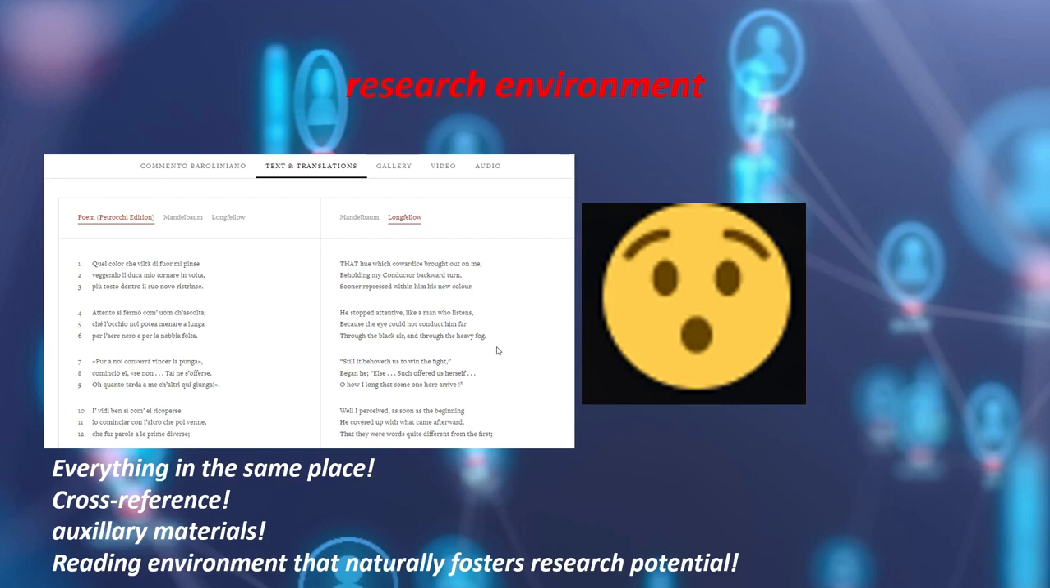For example, take Digital Dante here, where the original Italian text is placed side to side with the two prominent translations of Dante's Inferno. You can switch between viewing the Mundbaum translation and the Longfellow translation side to side, or the original poem, and you can also consult auxiliary materials like commentaries in your research process, all from within the site environment itself.